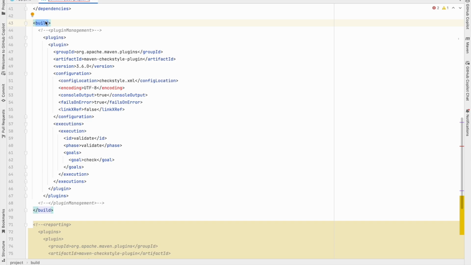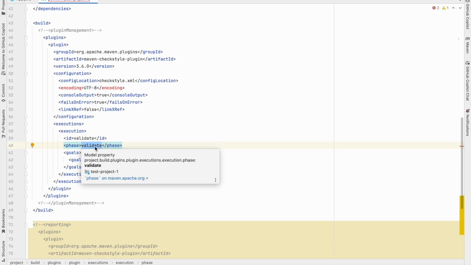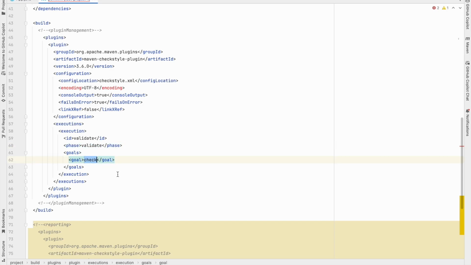So you can add any plugin to your Maven project. You can write your own custom plugin, add it to your Maven project, and get it executed, provided you bind the execution of the plugin to a specific phase. Here the execution is bound to the phase named validate. If you remember, validate is one of the very early phases in the default lifecycle. So this plugin will be attached to that validate phase and will execute the goal named check.